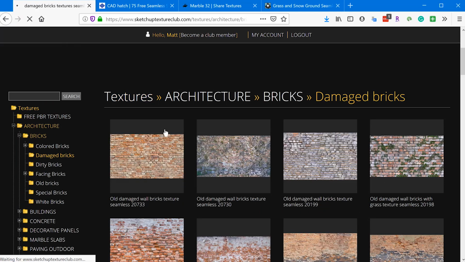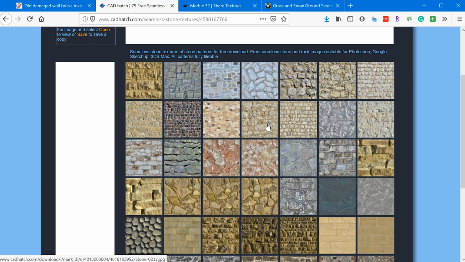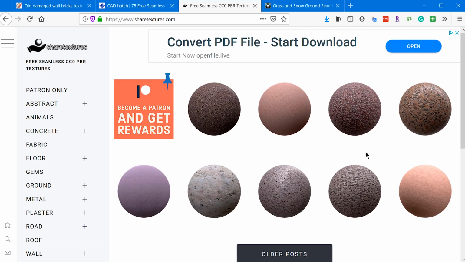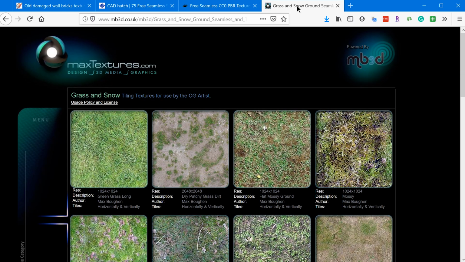So let's take a look at some places where you can find free textures to use in your model. And then I'm gonna tell you how to craft a search query to find the specific texture that you're looking for.